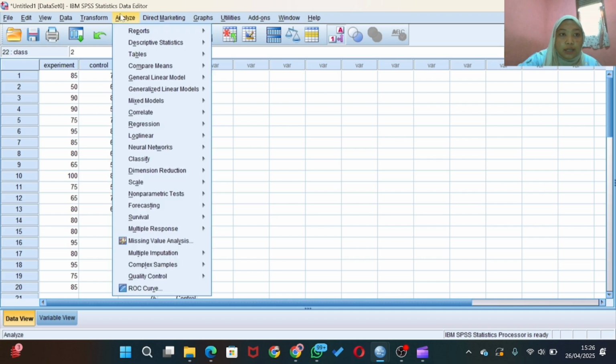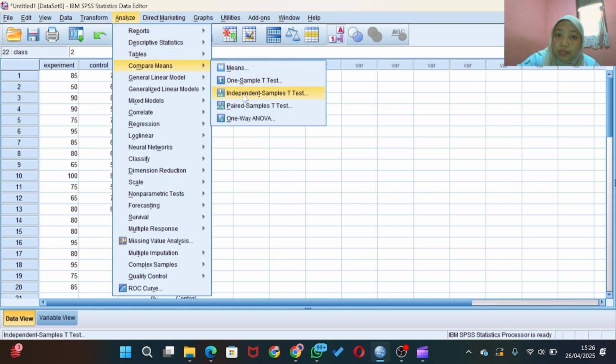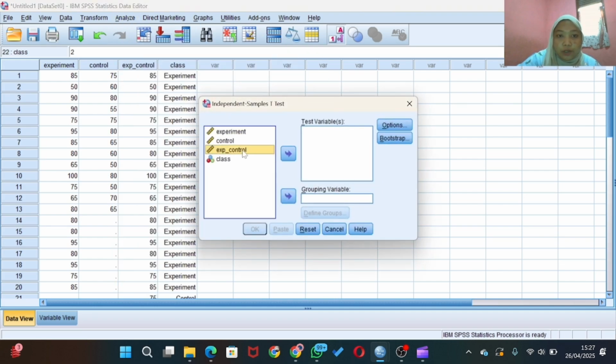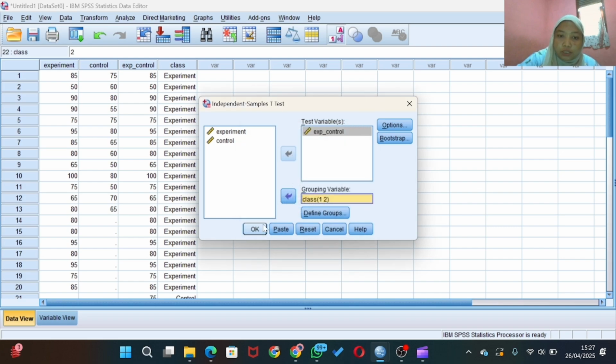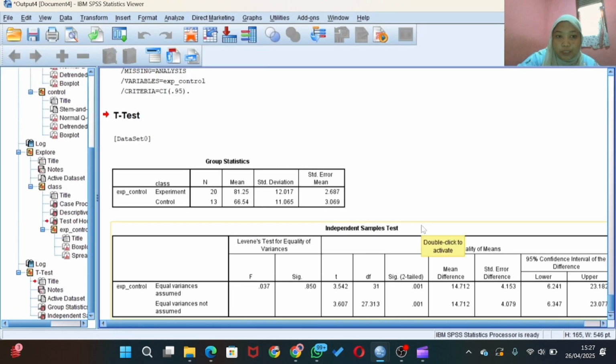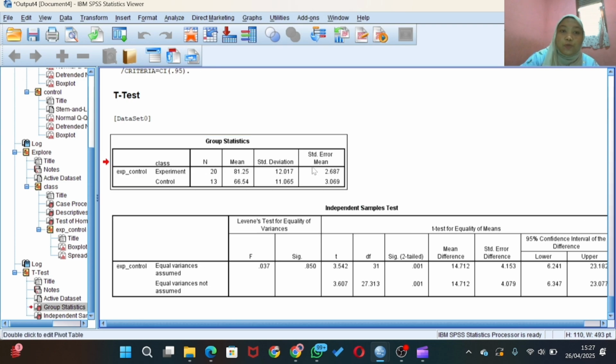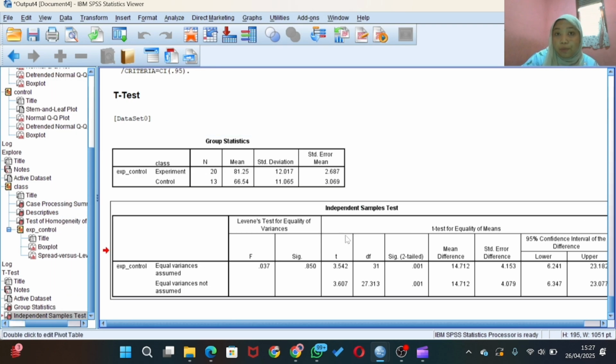The step is click analyze and then compare means and then independent sample test. Here we move the experiment control to the test variable and class to the grouping variable. And we click define groups, and group 1 we add 1 and group 2 we add 2. And we click continue and then we click OK. And the SPSS will working again. And the output is we have group statistic table and independent sample test table.